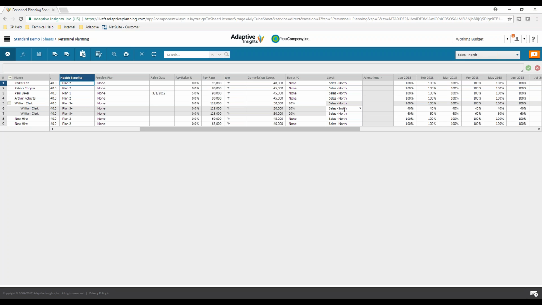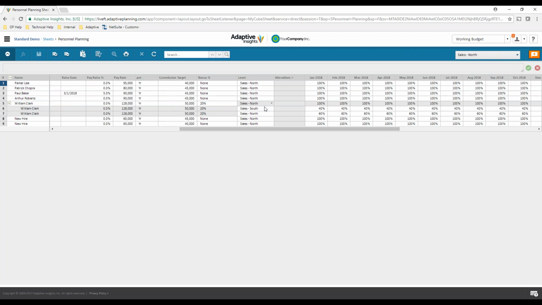So you'll notice here for Sales South, he's allocated for the 2018 fiscal year 40% to Sales South and 60% to Sales North. So if I knew William Clark was going to be making a change in April of 2018, I could allocate his expenses 100% through the first 4 months of the year and then allocate 100% across to Sales North, right? A lot of different options I could do here.